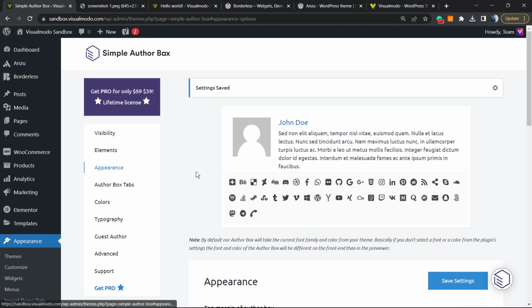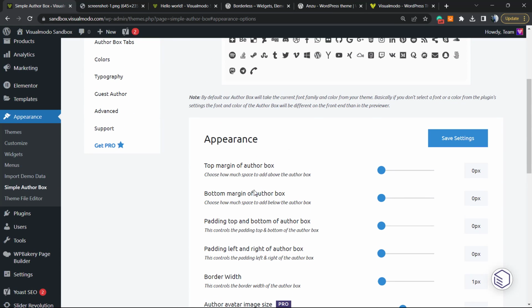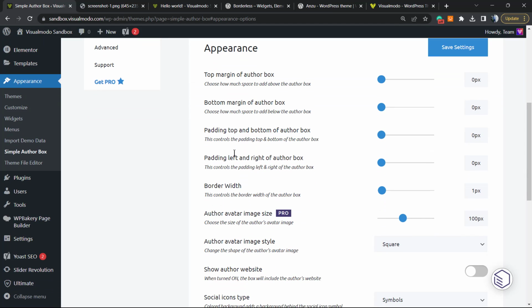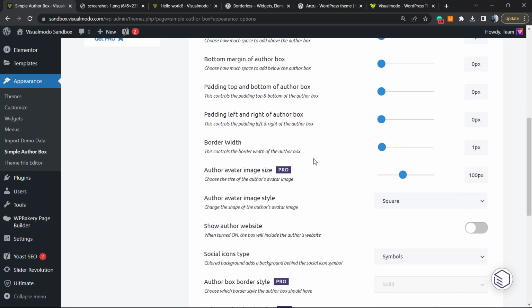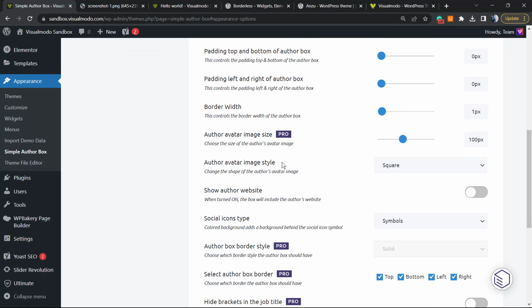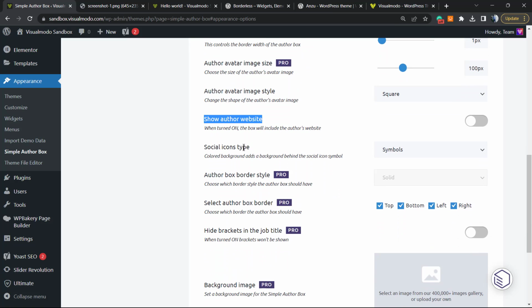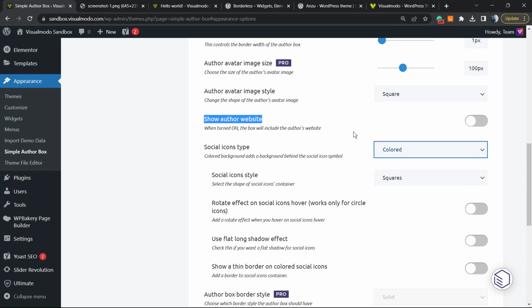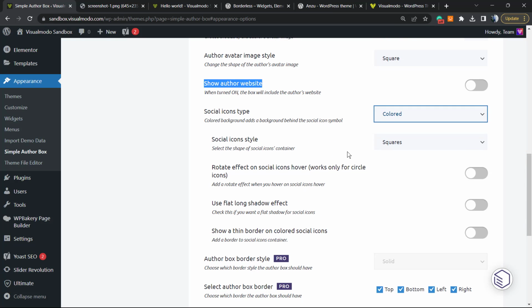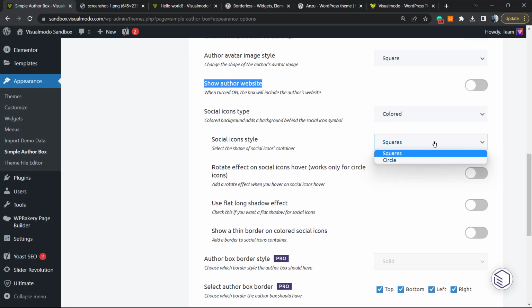After this, let's move to appearance, okay? In the appearance tab, we have a lot of things to play with. For example, the margin, the bottom, the padding, the border width, okay? The author avatar image, show author website. We can show the website in case you want. Show social icons type. We have symbols or colored. Let's move to colored in order to change a little bit, okay? Social icons style, square or circles. We can move to circles, for example.